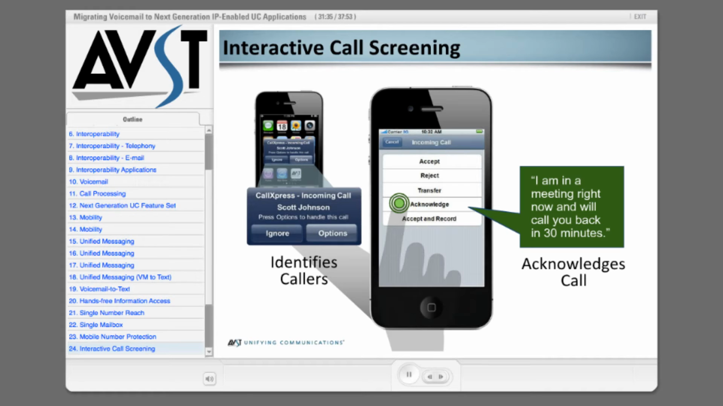Instead of that, just say accept and record and allow CallXpress to stay involved in the call and record the conversation. And then later on, that recorded conversation will be placed as a new voice message in your mailbox. Then later on, you can just call into your voicemail box and transcribe all the important information that you need. Acknowledge is a wonderful feature as well.